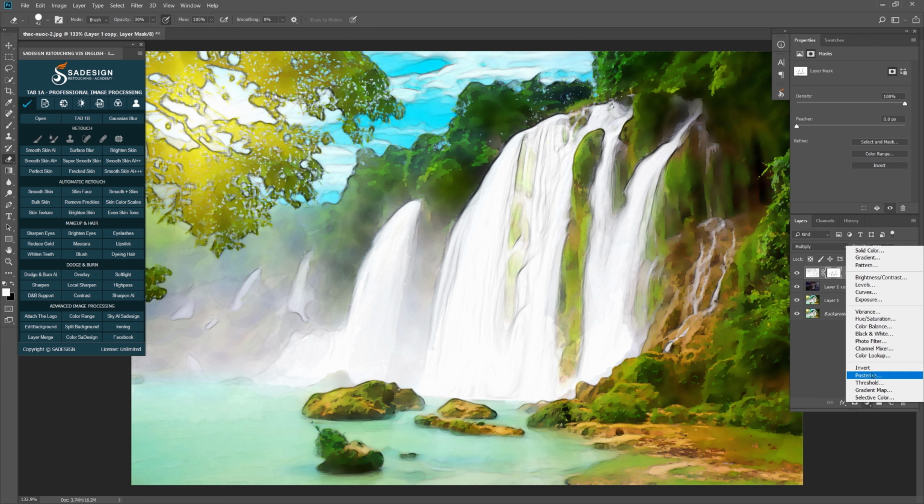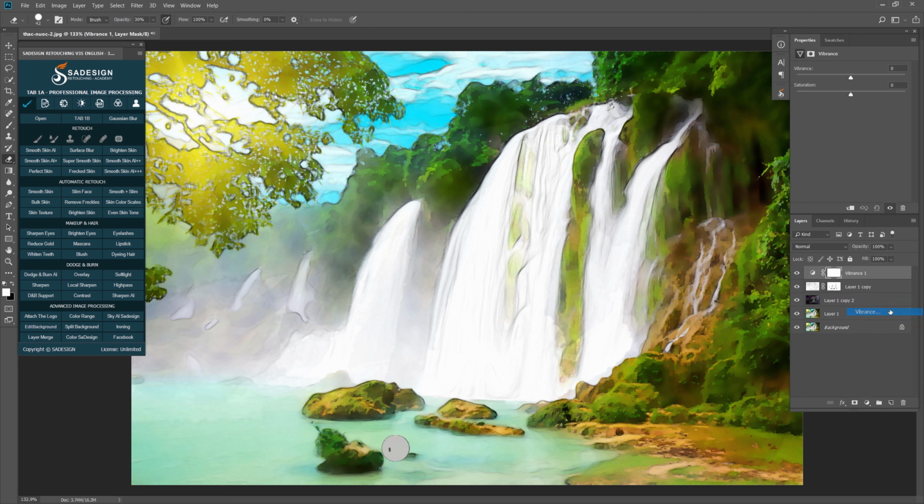Create a Vibrance adjustment layer. Increase it to 100 to enhance the colors.